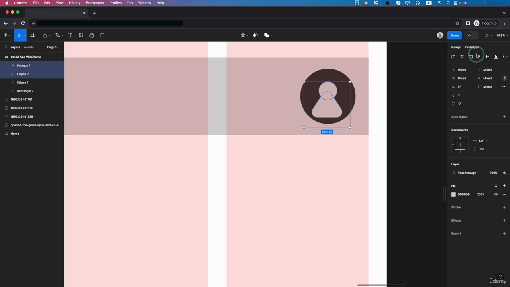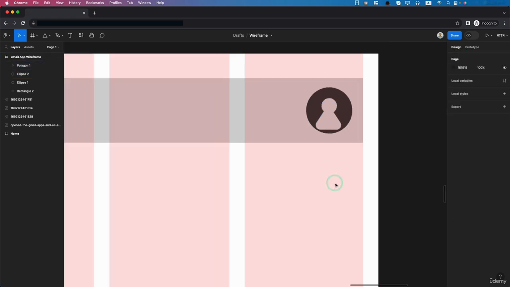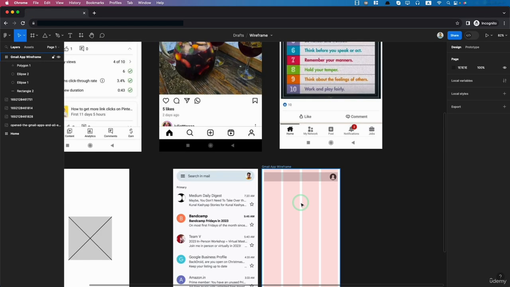Let's make it centered. Select the two shapes by pressing shift and go to horizontal align center and click it. It is already centered like this. Okay, this is the user icon.